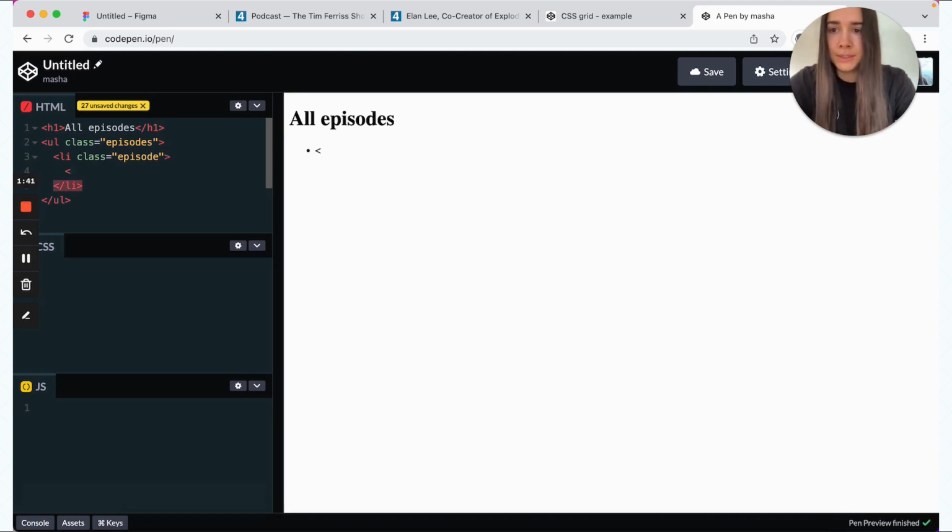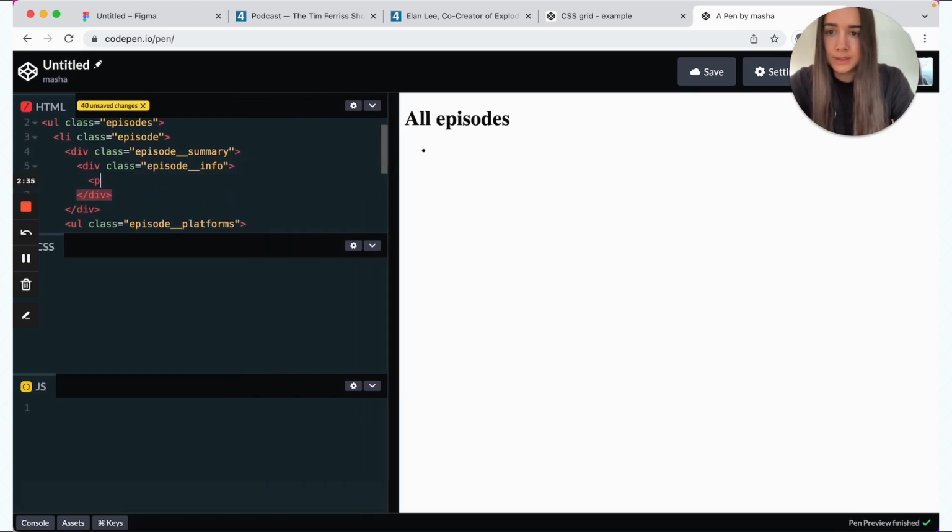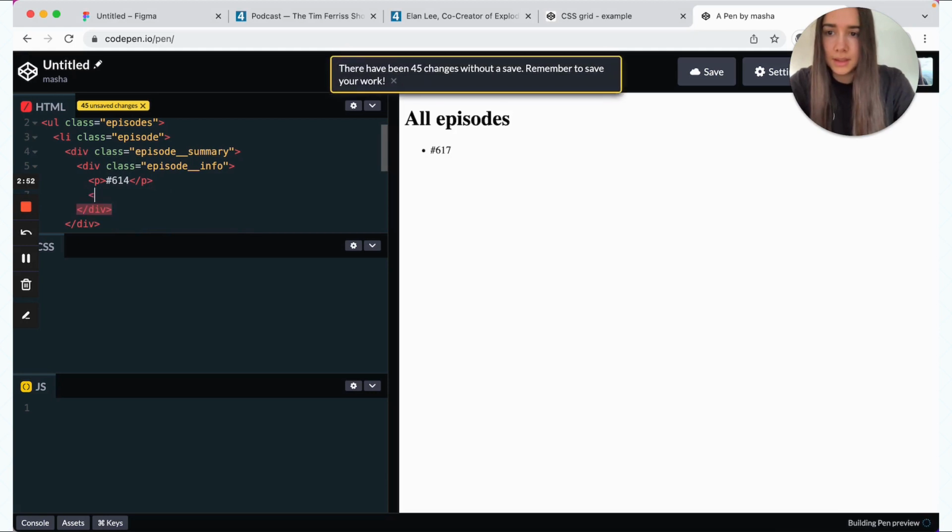Each card of our episode is going to have an episode summary and then the episode platforms. So let's do the summary here. And then our next one, actually, it's going to be also an unordered list. It's going to be episode platforms. Let's close this. And then inside our summary, we're going to have just episode info up at the top. And that's going to be, because it's going to be our episode number. And then we'll have a date.